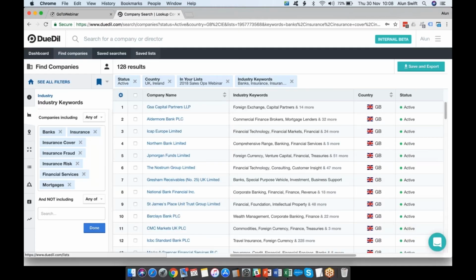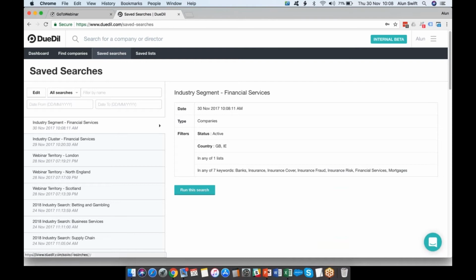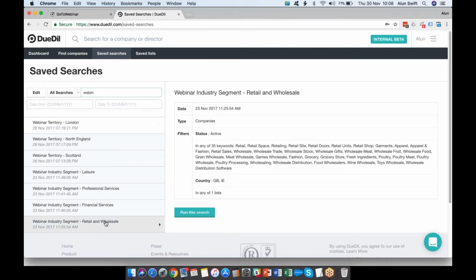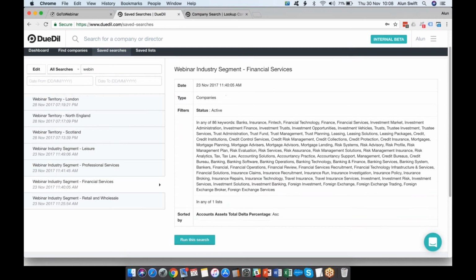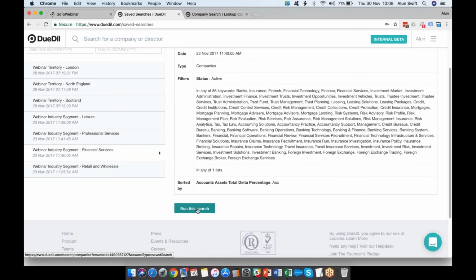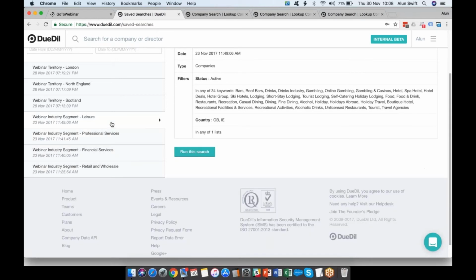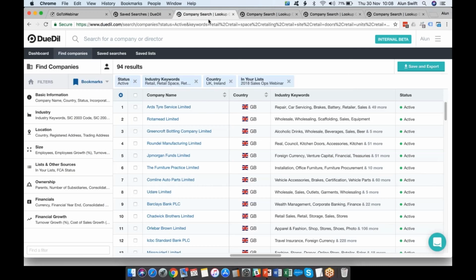So let's bookmark this combination of filters, and we'll call it industry segment financial services. And just to give you an idea, you might have one for retail and wholesale, for example, financial services, which might include a number of extra keywords. You might have one for professional services, and maybe one for leisure. These are all just examples. As I say, you can be as specific or as broad as you want.